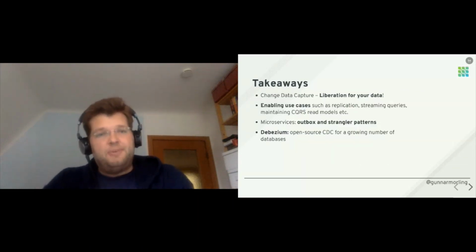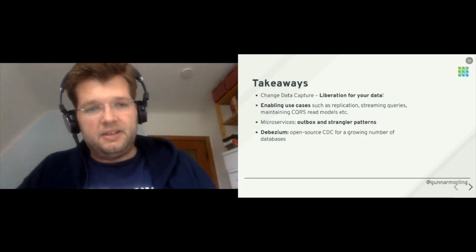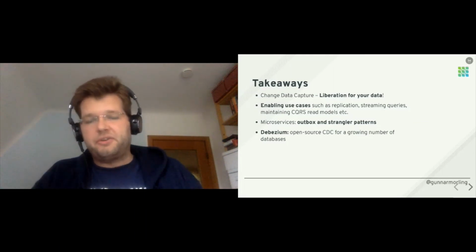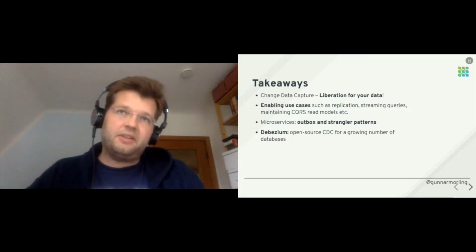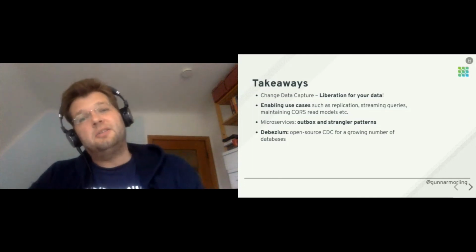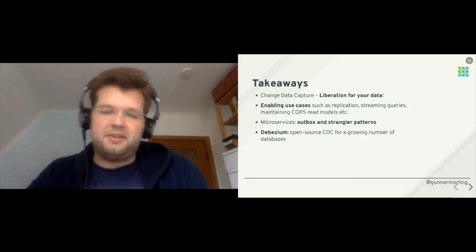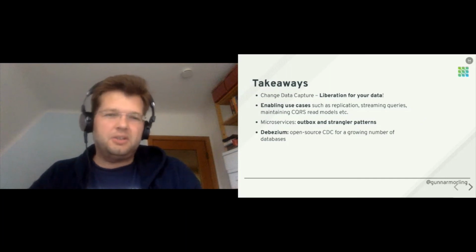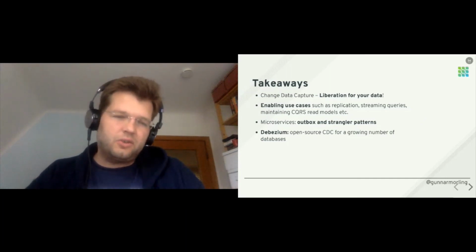And to wrap it up, I hope I could convey that change data capture really is liberation for your data, right? You have the data sitting there in your database, and now it's eager for you to interact with it. Whenever something changes, you can react to it, and you can send it to another data store. You can run your streaming queries. You can update CQRS models.